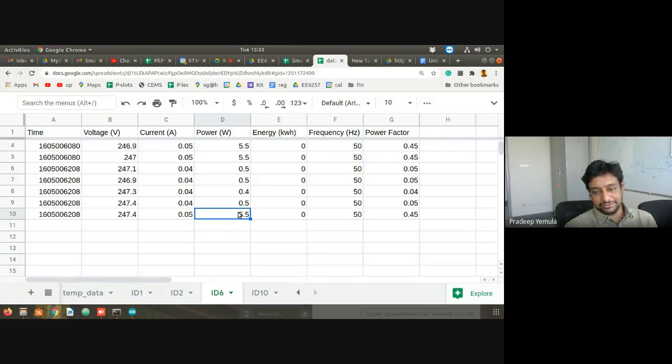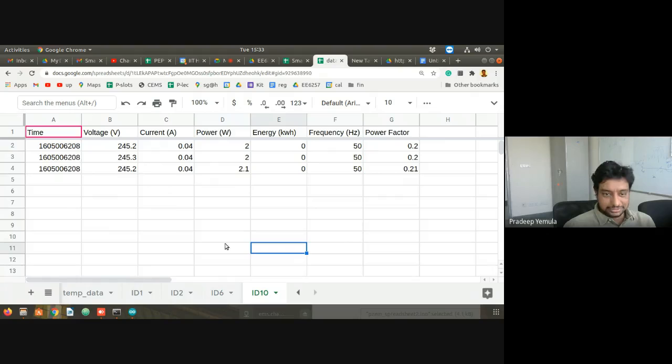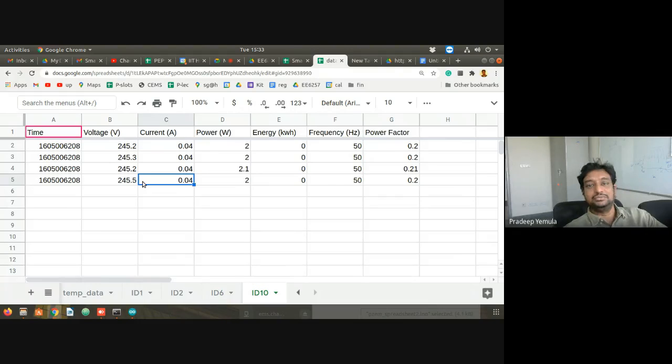If everybody follows the same process, even Vipul's is also coming, sir. They switched it on. Let's go to this other sheet. Yeah, so again, Vipul, 2 watts. What are you connecting with 2 watts, Vipul? Sir, this is a mobile charger. The mobile charger is charging at 2 watts. Okay. Yes, sir. So try to get something more, something with a higher power.